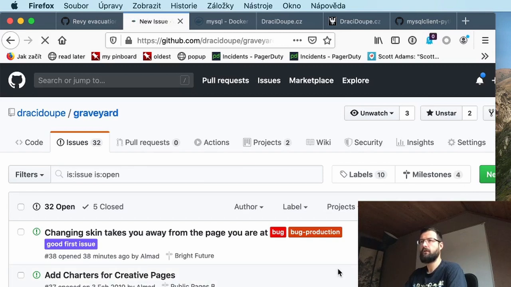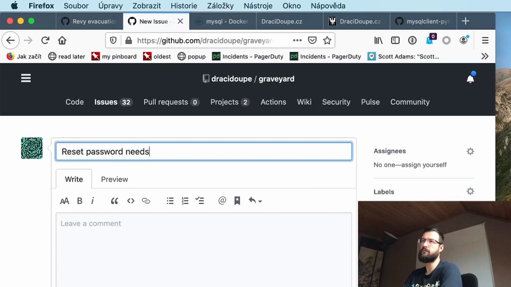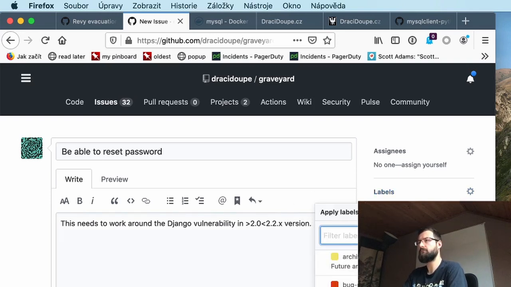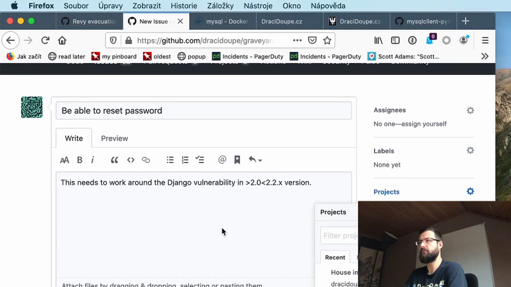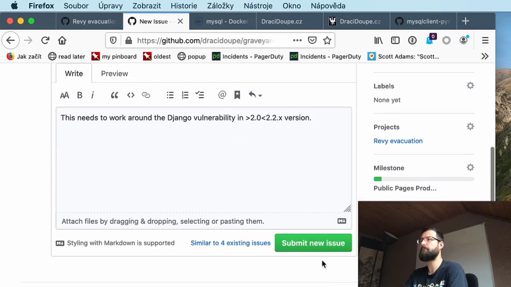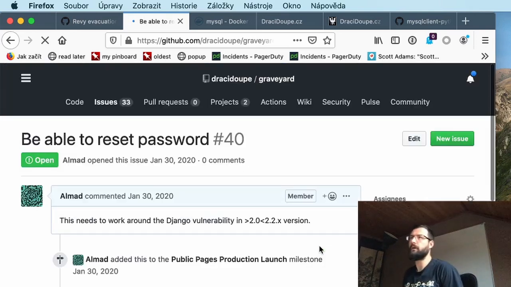So reset password needs to be able to reset password, and this needs to work on the Django vulnerability in versions that are larger than 2.0 but lower than 2.something. Okay, so that is not a bucket. And that should be there before we launch it. So that needs to go to production. Woo! All right.